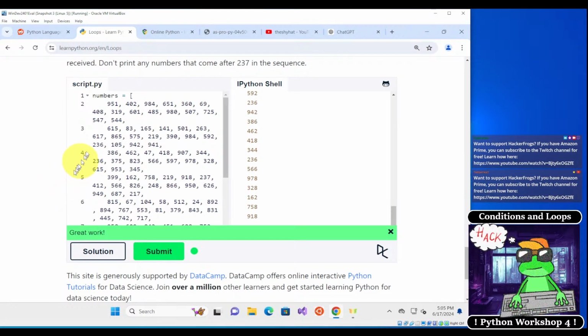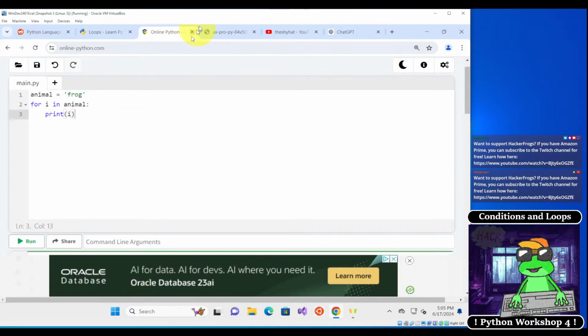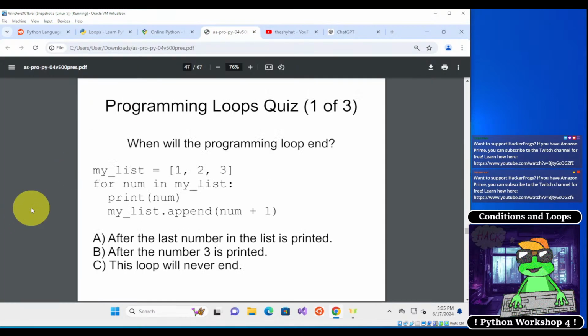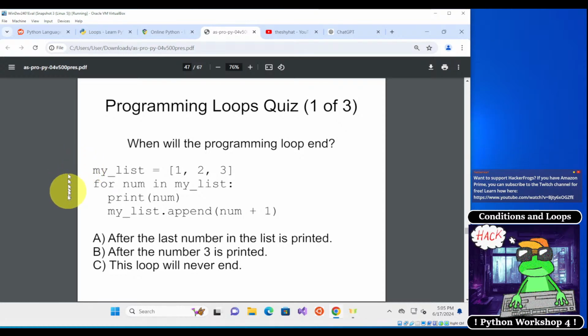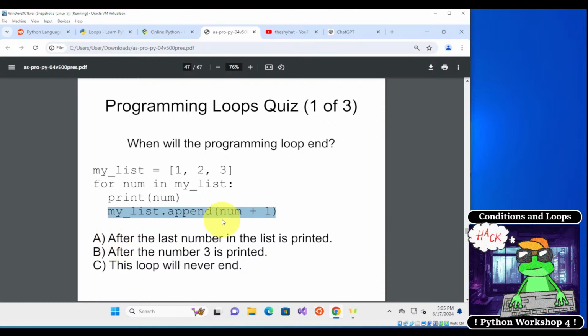Before we finish, we're going to do a little quiz. So here, we've got this programming loop right here. For number in my list, print the number, then mylist.append(number plus 1). So this instruction is going to add an extra number to the end of my list. So when will this programming loop end? It's either A, B, or C. Go ahead and type in the chat if you think you know the answer.